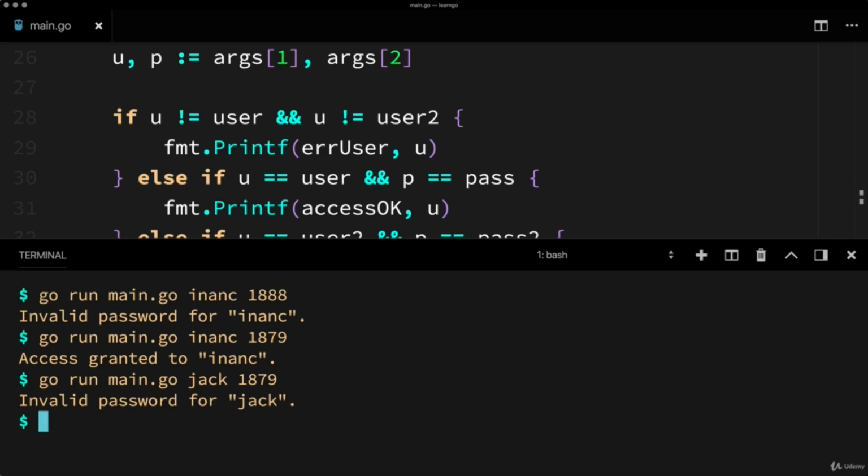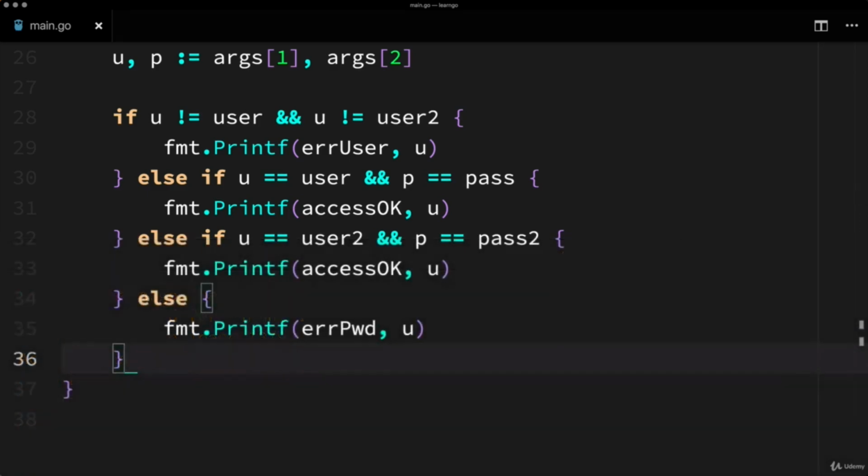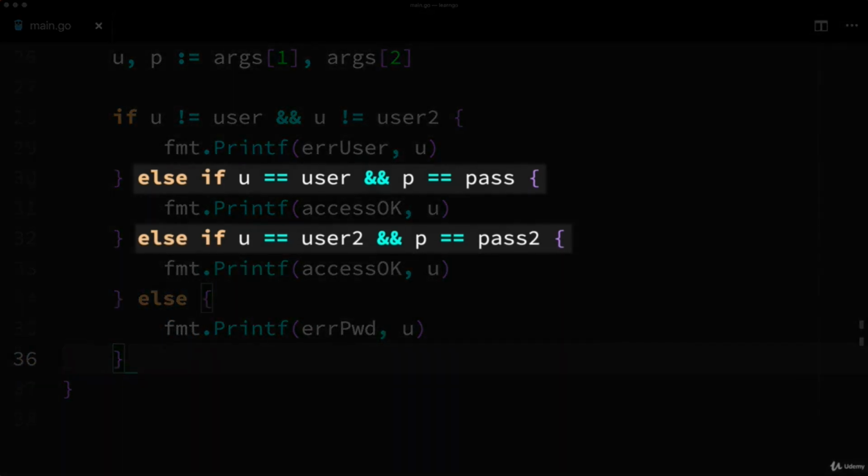Cool. It doesn't work. Now finally, let's pass the correct password. Okay, access granted. Cool. As you can see, the else if branch here acts like a logical OR operator, right? So this code and the previous code act the same.